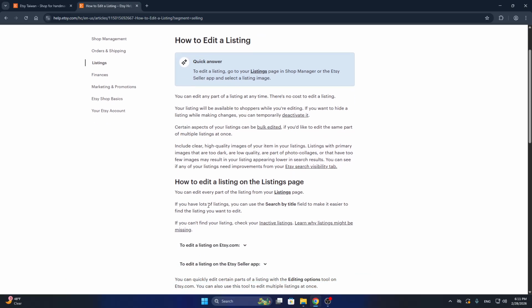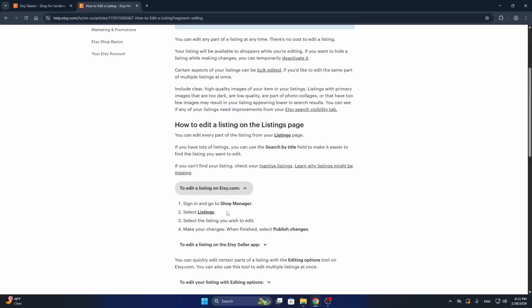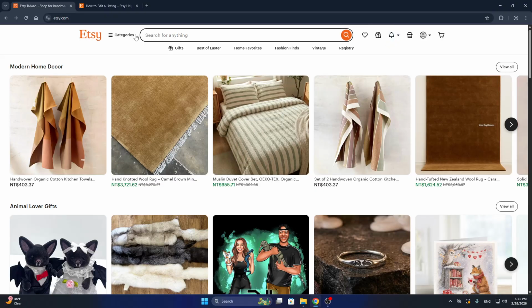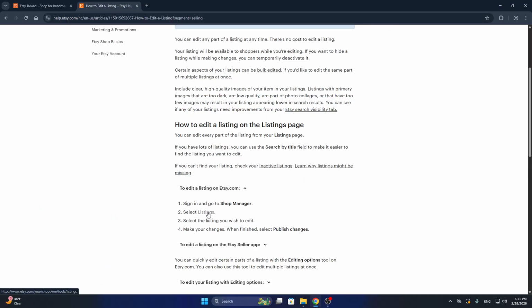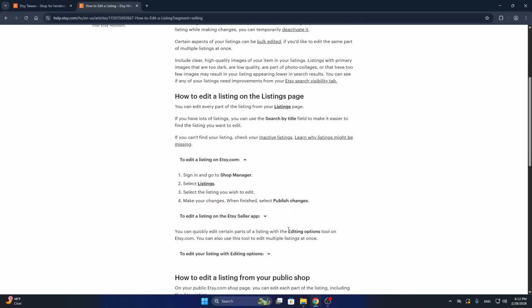So basically guys, you can edit every part of your listing from your listings page. To open up the listings page, you're going to open up the shop manager by following the steps right here, just like I showed you in the upper right corner. And once you've done that, you're going to select listings. Once you select listings and open up your listings that you want to edit, you can select the listing you want to edit by clicking on it, and after that you can make your changes. Once you're finished, select publish changes, and this is going to enable you to make any changes you want to your listing.